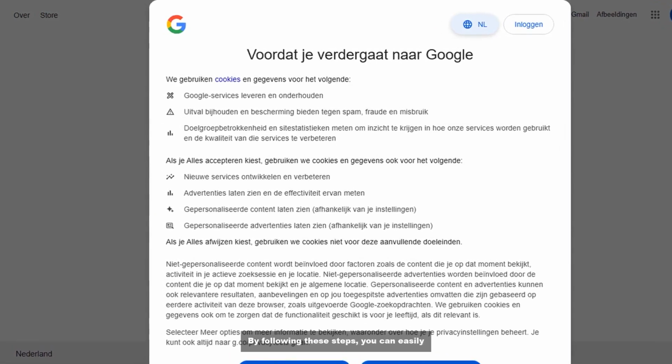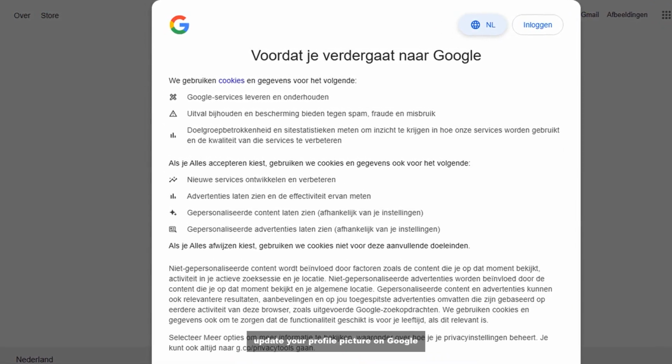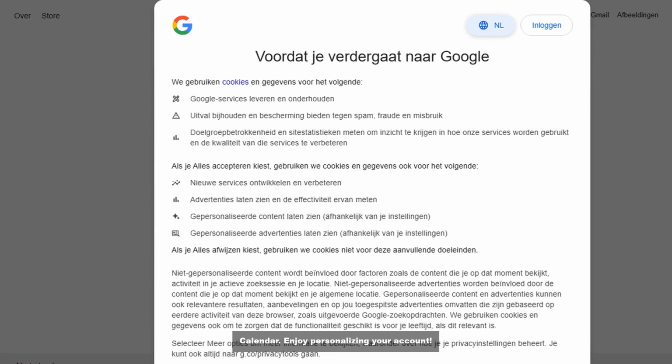By following these steps, you can easily update your profile picture on Google Calendar. Enjoy personalizing your account.